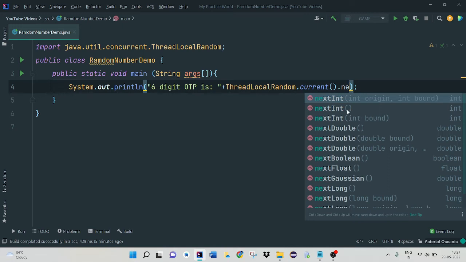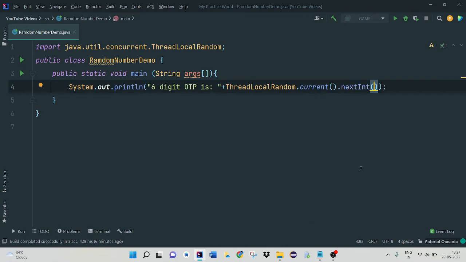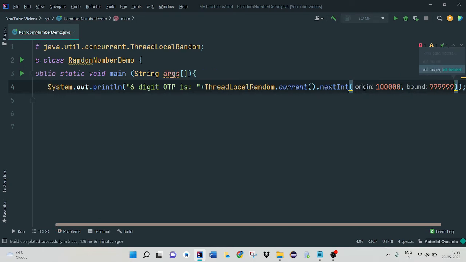First one, there are no parameters inside this method. Another one is nextInt with a bound. In the previous video we have used this one, but in this video we are going to use the origin and bound method. So for this we have to give the minimum value. As we are going to generate a 6-digit number, we have to give the minimum 6-digit number, that is 1 and 5 zeros, then the maximum 6-digit number, that is 6 nines, right?